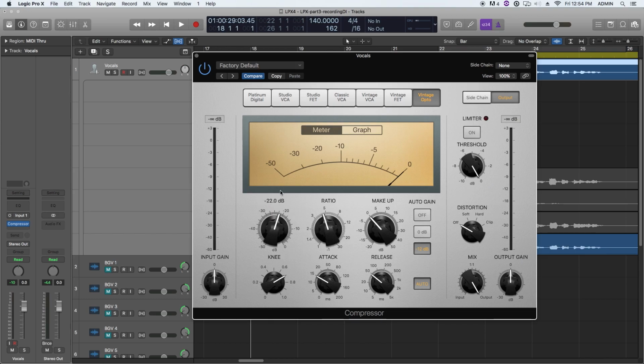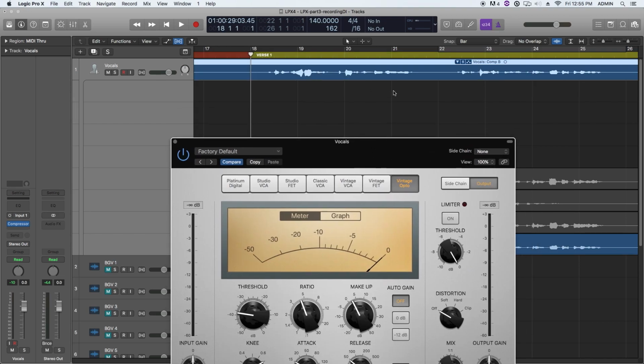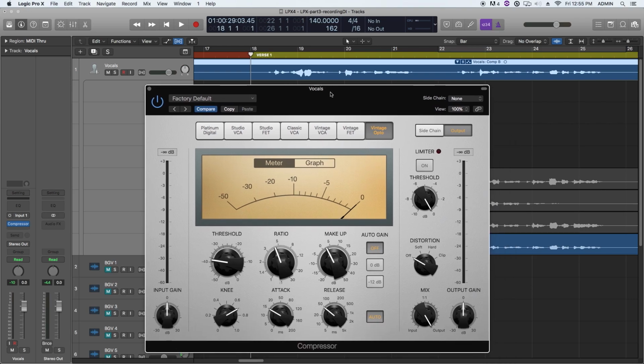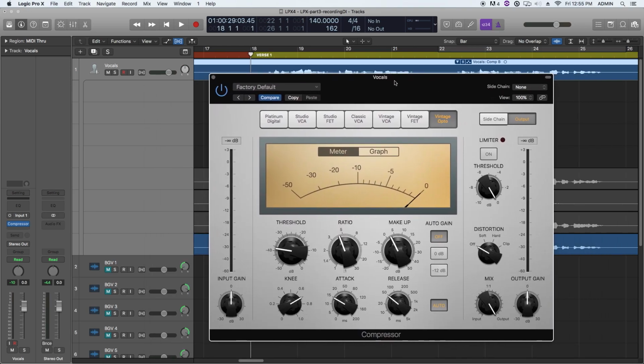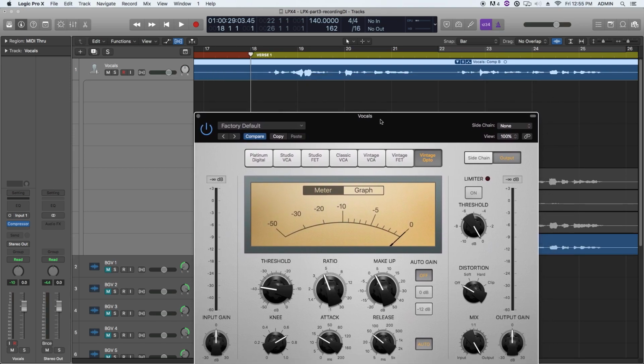I like to just pull the threshold down quite a bit, pull the ratio up quite a bit, turn the auto gain off, and turn the makeup gain up a touch. This is just going to level out the vocals for us a little bit so we can hear them better against the backing music, because the dynamics, as you can see, jump all over the place. There's really loud spots, there's really soft spots. So this will help level things out while we're editing, and then we'll swap this out for something different later on.